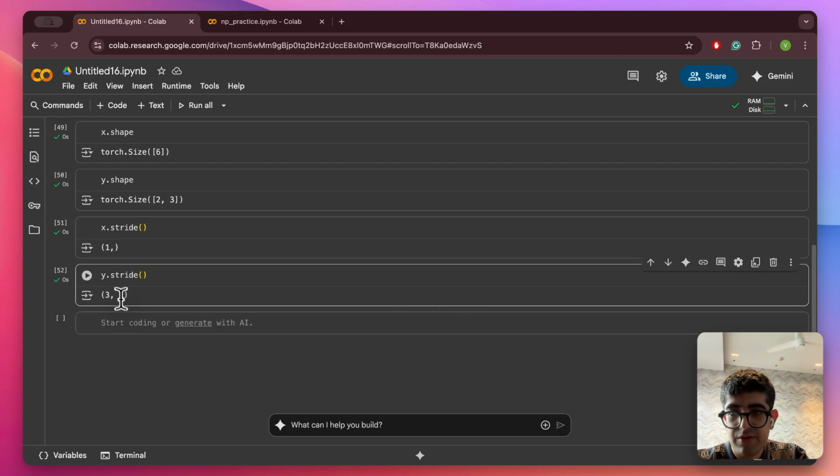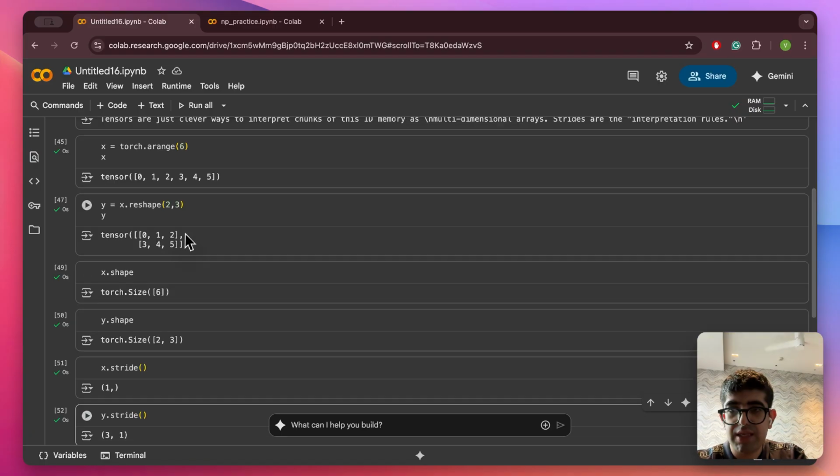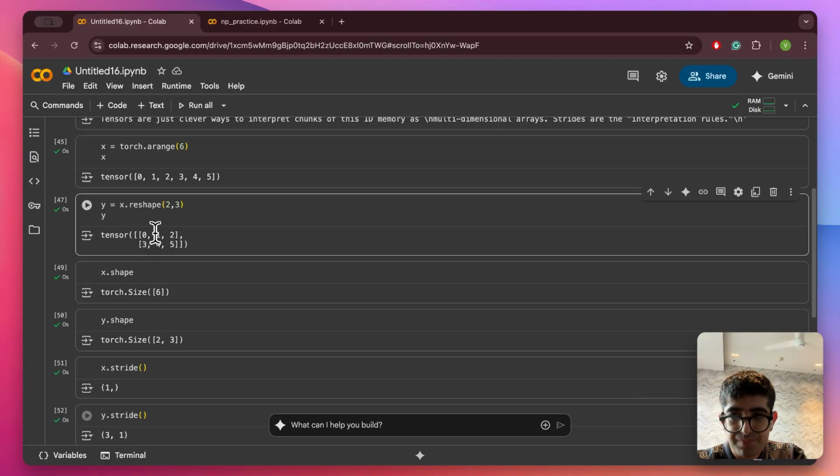And similarly for the stride in the second dimension, what this tells us is that we're at, let's say, 0 and we want to get to the next column.